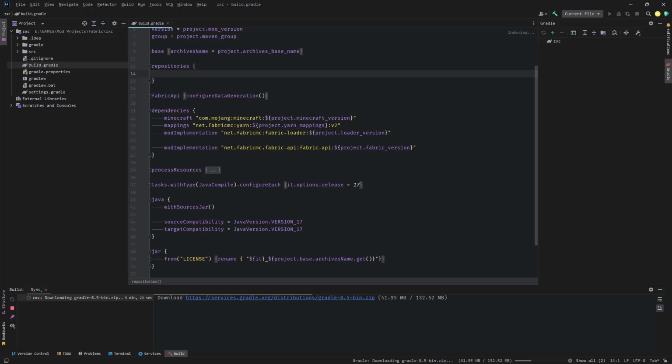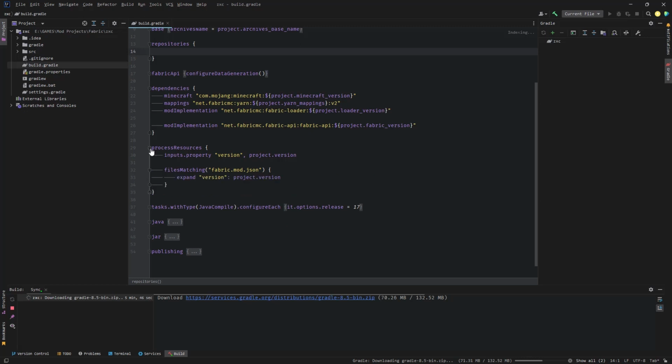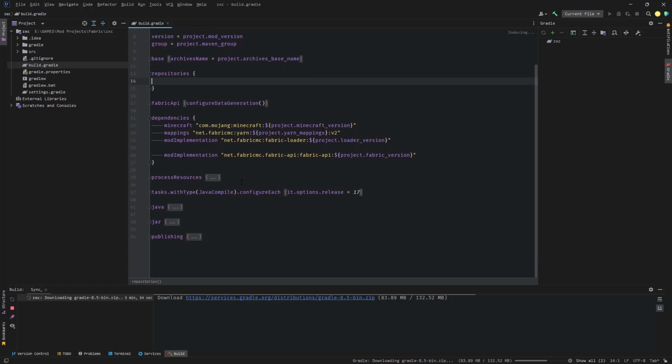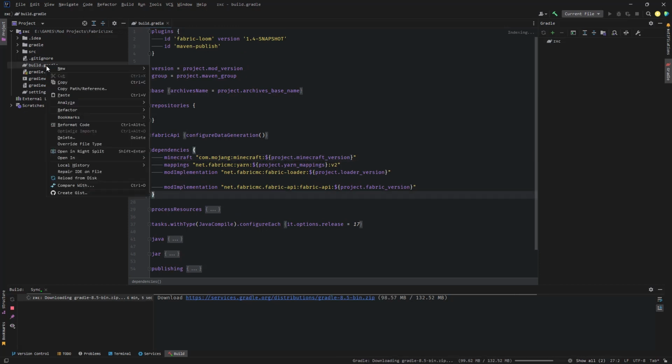Other than that, everything is okay as it is. I tend to close these that I don't need to, just keeping the repository and the dependencies open. One thing though, you notice that it shows me a long line. It means a tab character. And I said that you either use characters for tab or spaces.